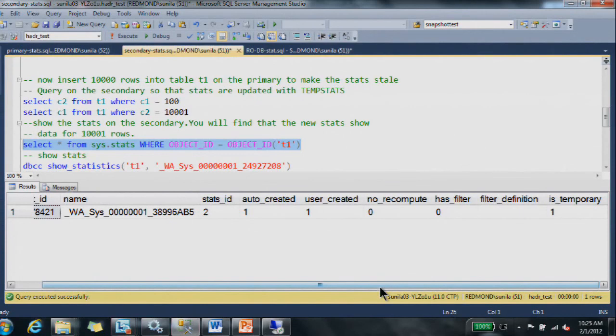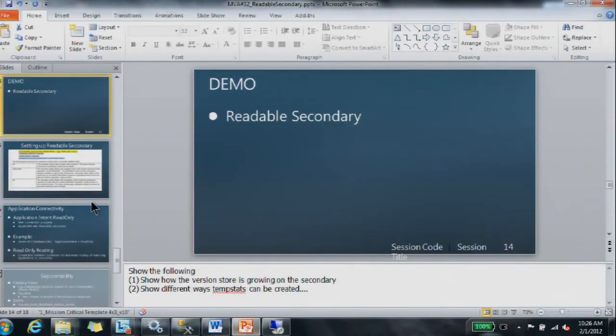Now, the space taken by stats on the temporary database is not a whole lot, because each stat typically takes one page, so it's 8K. So if you have, say, 1,000 statistics or 5,000 statistics, at most you're taking 40 megabytes of TempDB. So what you need to do is you have to configure your system to accommodate the space needed for storing the temporary stats. So that's all I wanted to say about this demo.